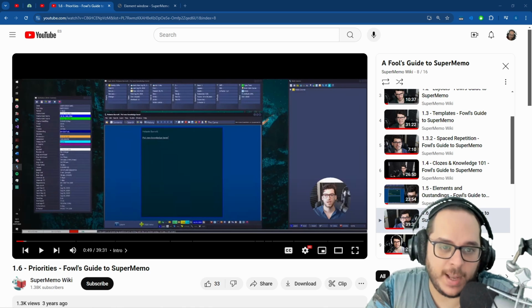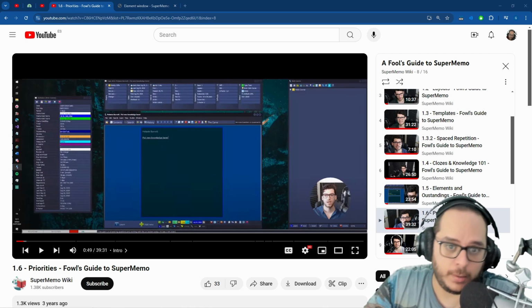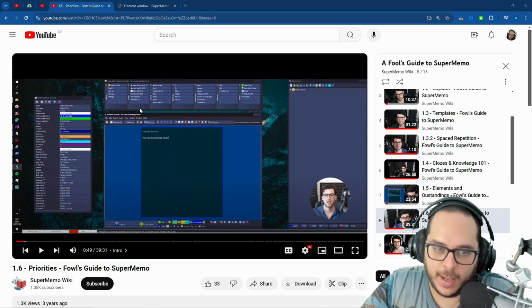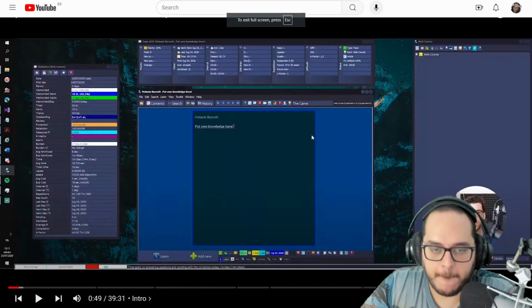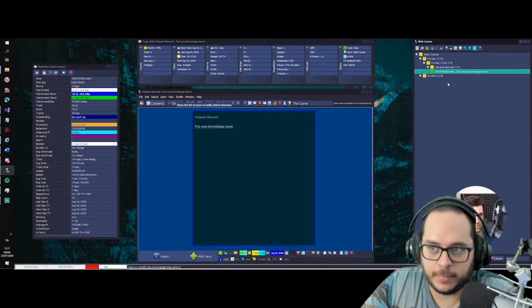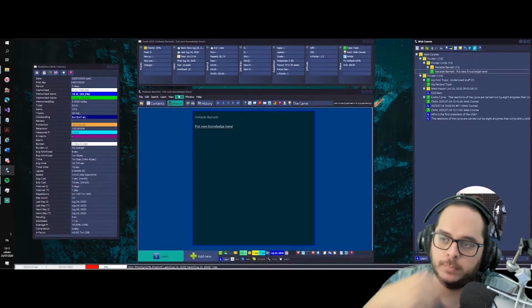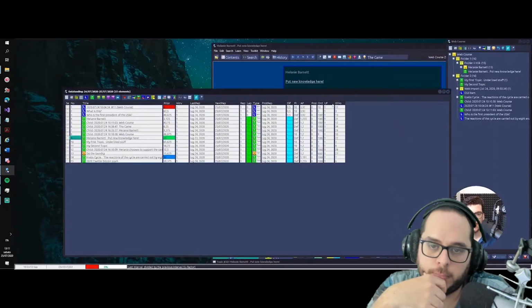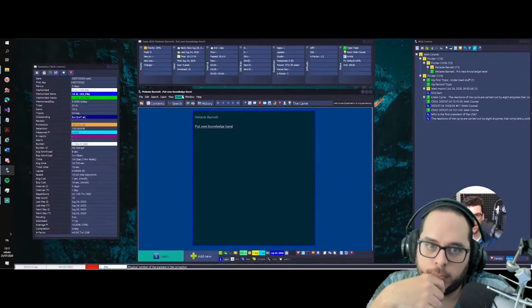Now it's time for the element window toolbar. At least I call it toolbar. Fowl calls it options bar, I think. As you can see, we have our normal setup, and since this is another day from the past lessons, if we go on view, okay, let's learn how to use this, by the way.